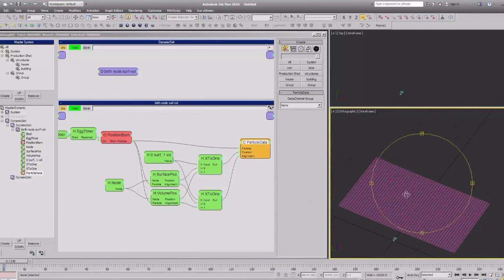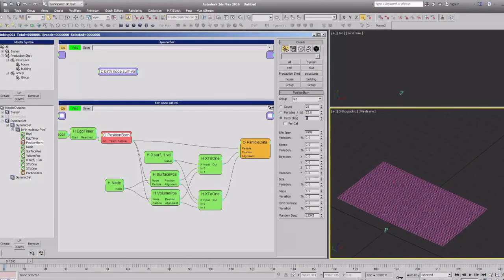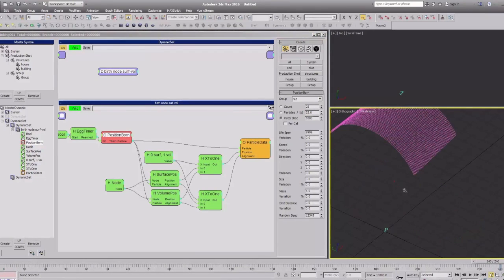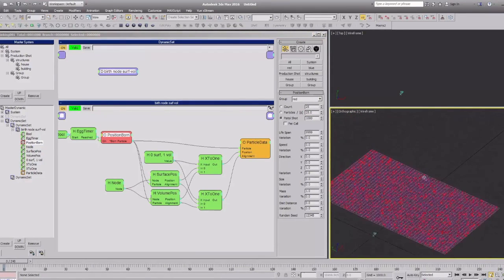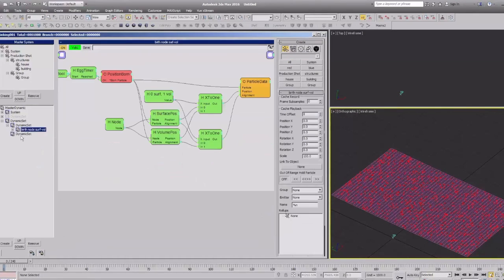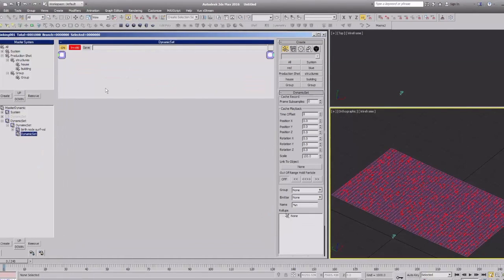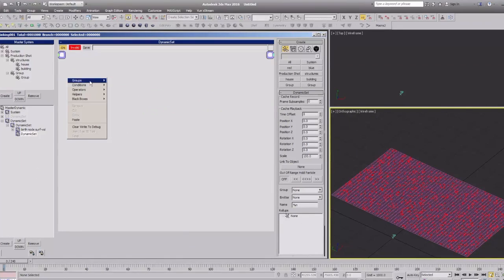Let's see, how many particles do we have? 1. Let's try 1,000. Try that again. Okay, so there's our 1,000 particles. Well, trying to get stuff to stick onto a surface, there's different ways to do it.